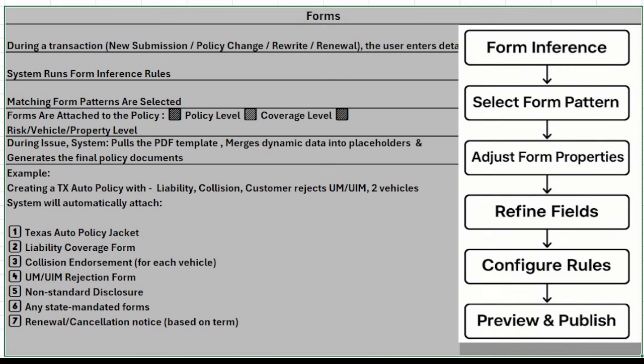So, forms are triggered during each policy transaction like new submission, policy change, renewal or rewrite transaction, etc. So whenever you click quote or bind, the system runs rating, underwriting rules and form inference logic, and then it selects matching form patterns, attaches the forms to the policy, and generates the final PDF document during issuance.